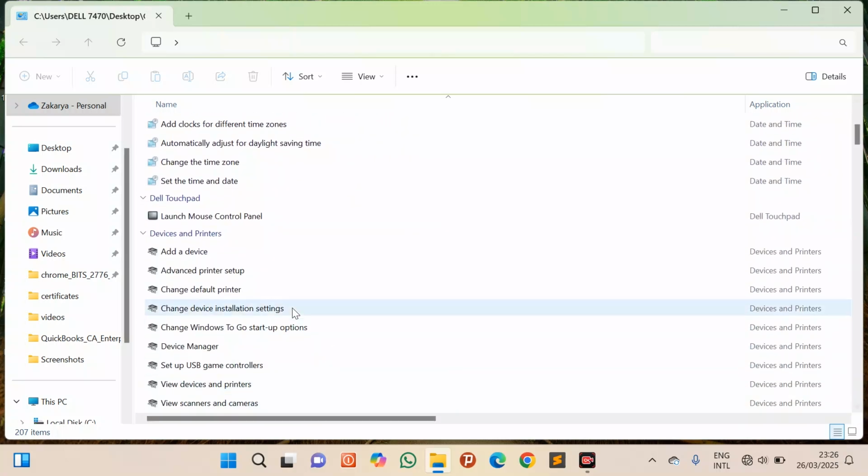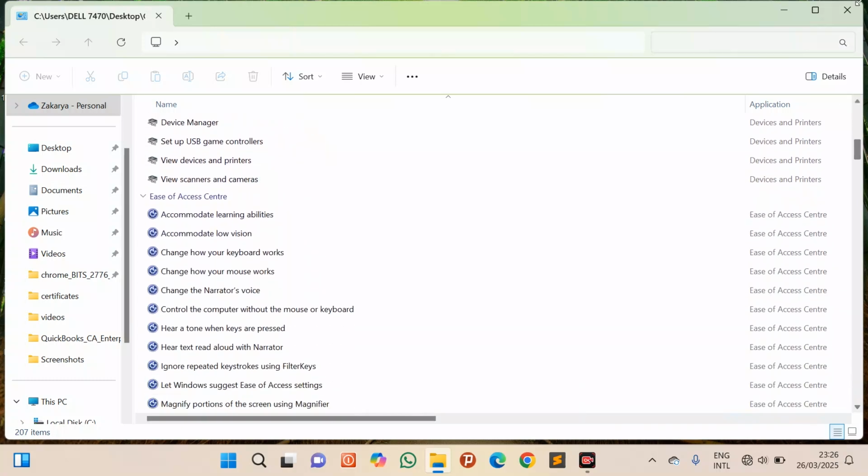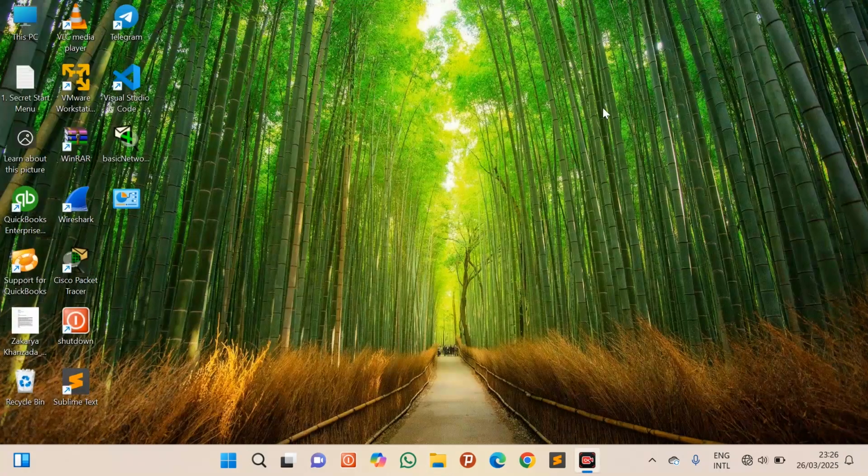All the Windows setups are here, like add device, printer setup, all devices which is very necessary for you. You can find from here. So let's go create this icon on the desktop.